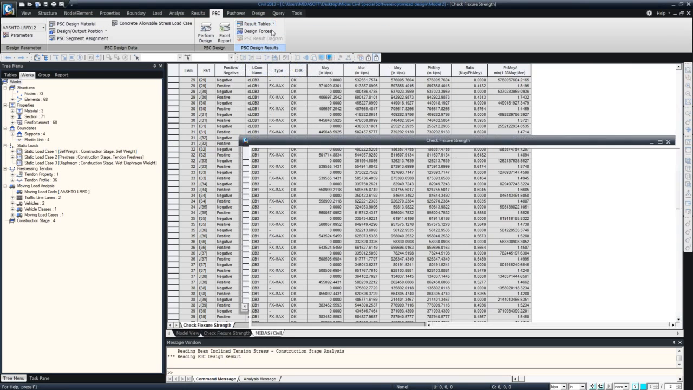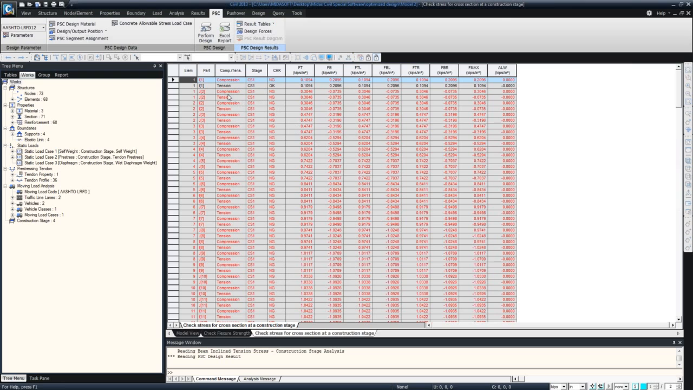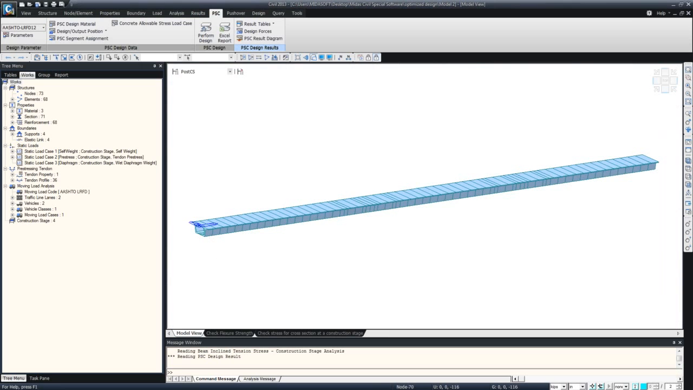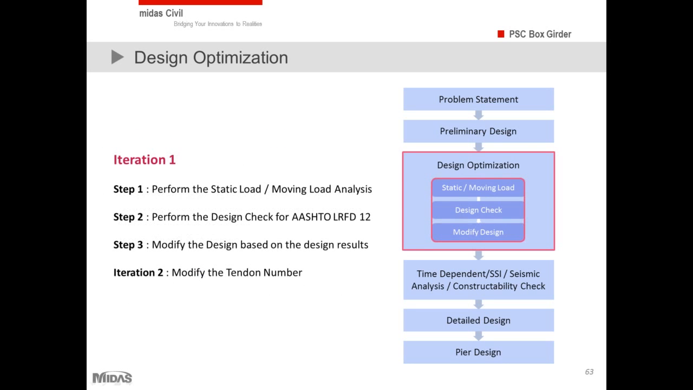We can also check whether it is okay in stress or not. Here you can see it is not okay. So we can make further modifications in the model to obtain the optimized design. I have another iteration step. So here you can see iteration 1 is complete.